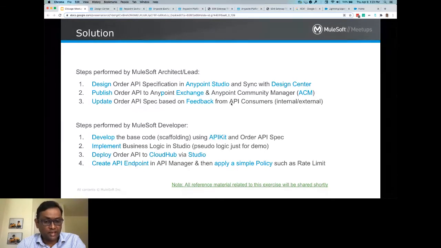Once the base code is created, we would go ahead and implement the business logic in the Anypoint Studio. Again, for the sake of this demonstration, we are not going to have actual logic which connects to an underlying SAP system. We would just have a pseudo logic implementation. And then we would test it and deploy that API to CloudHub, all through Anypoint Studio itself. I might show you how it looks on the Anypoint Platform, but all these activities that I talked about will be performed in Anypoint Studio itself.